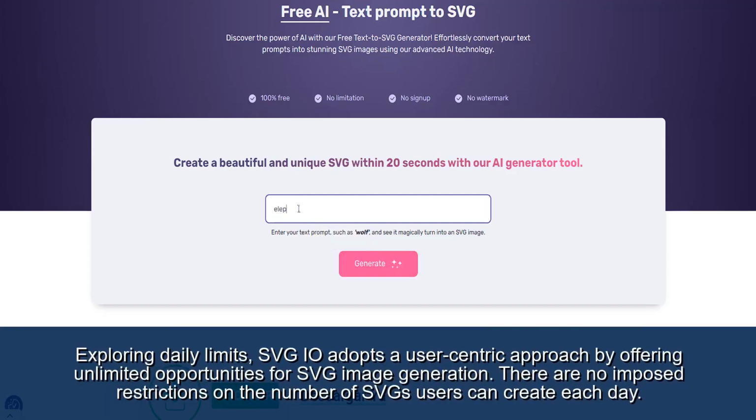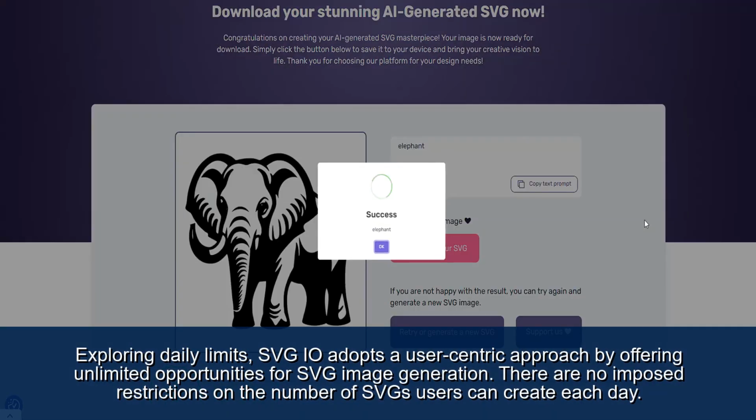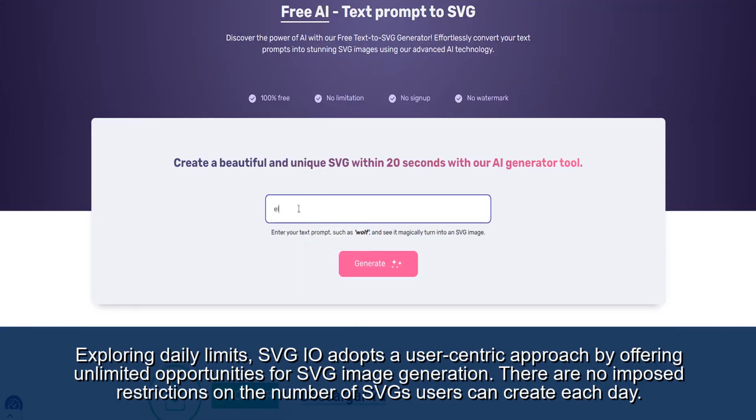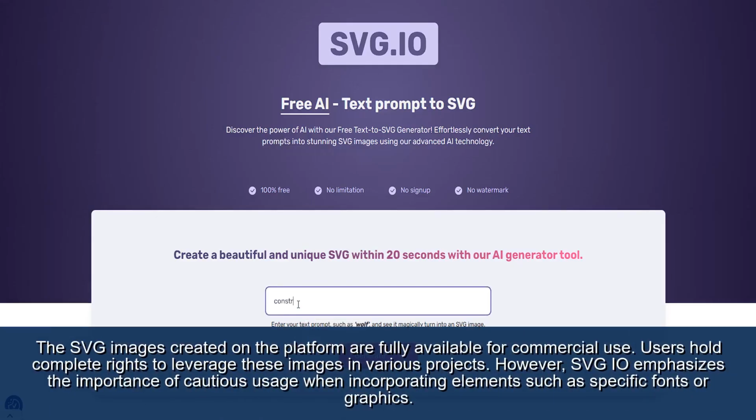Exploring daily limits, SVG.io adopts a user-centric approach by offering unlimited opportunities for SVG image generation. There are no imposed restrictions on the number of SVGs users can create each day. The SVG images created on the platform are fully available for commercial use. Users hold complete rights to leverage these images in various projects.